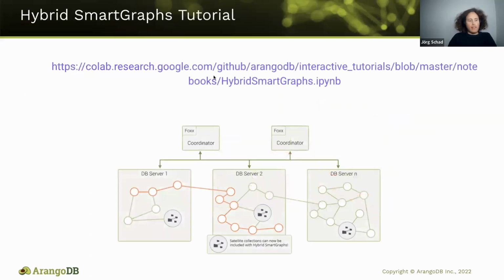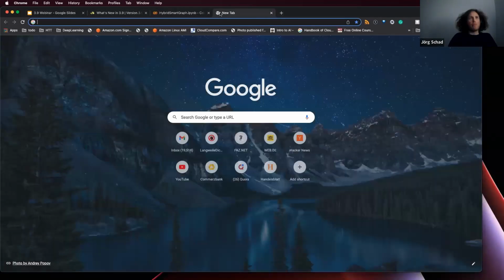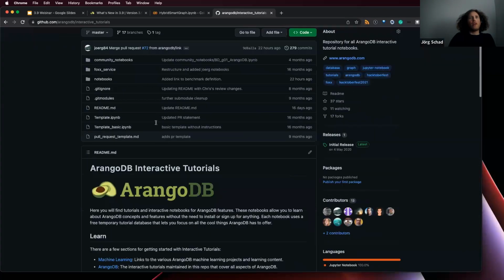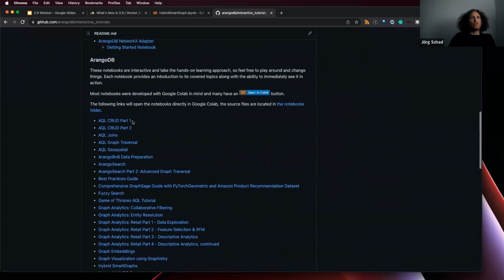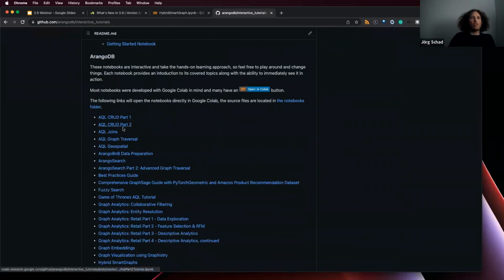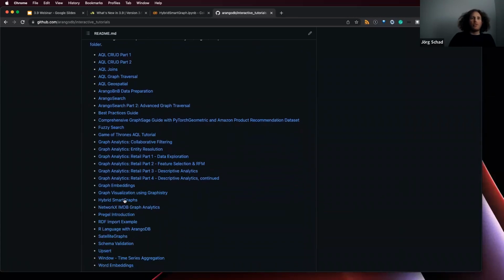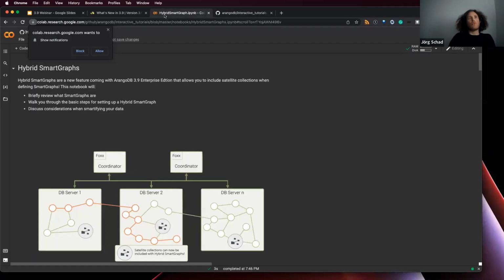Okay, we can actually try that out. And maybe this is very interesting for those who are new, but also for those who have been around for a while. We have a large number of interactive tutorials, or Jupyter notebooks. Going through, we can see basic introductions to AQL, introductions to graph, graph analytics in retail, visualization, then hybrid smart graphs, which is already open there, and different search. So you can learn a lot about those different topics using those interactive notebooks.